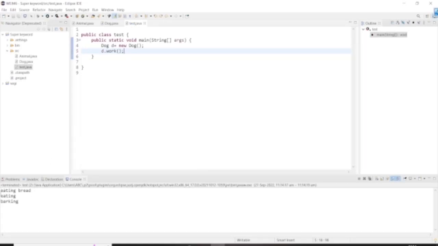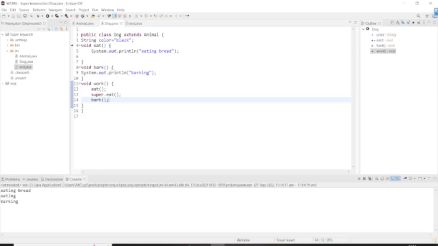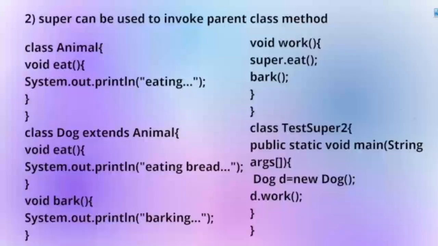So here you have eating bread, which is from eat, that is eating bread of this subclass, eating from the superclass, and barking from the subclass. So this is how you can use overriding and also your super method to take the methods which are already there in your superclass to your subclass.